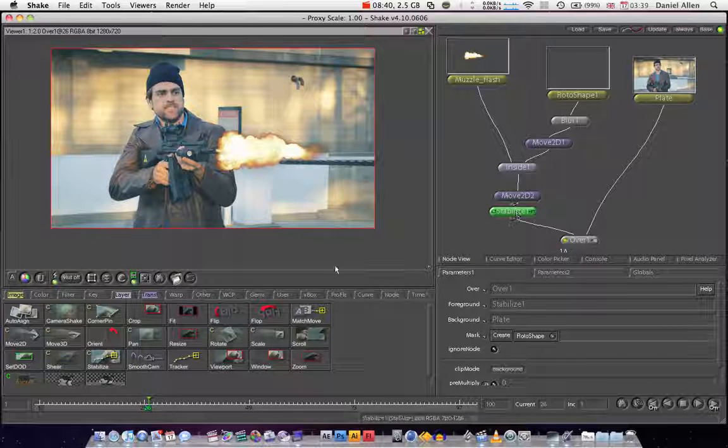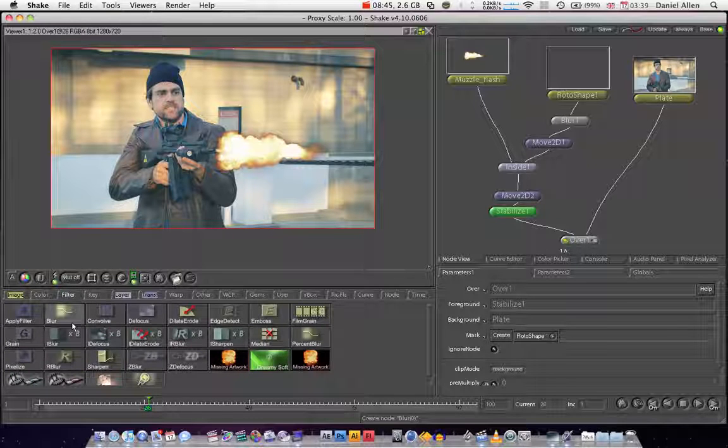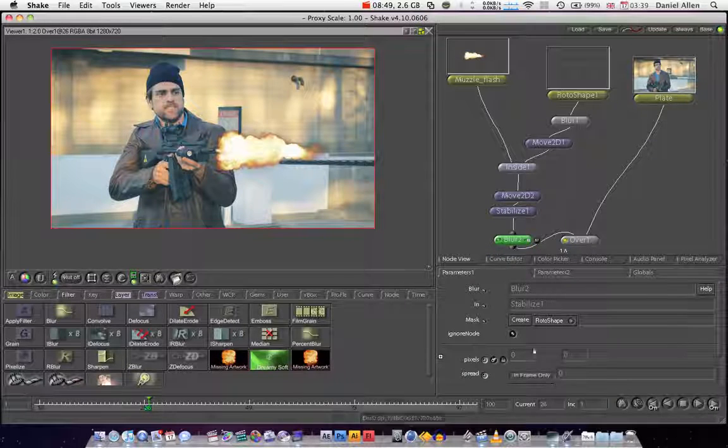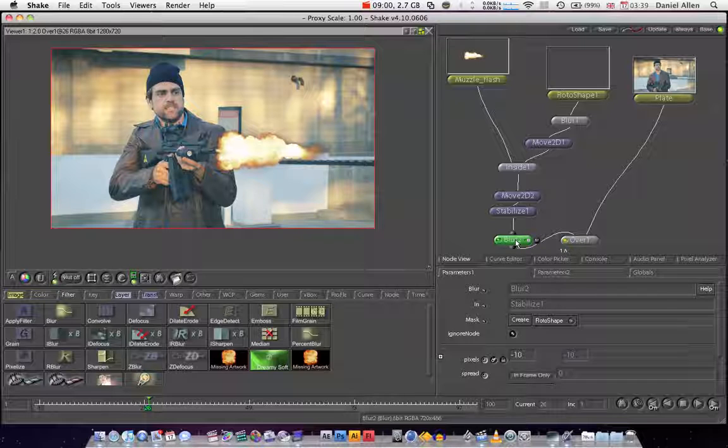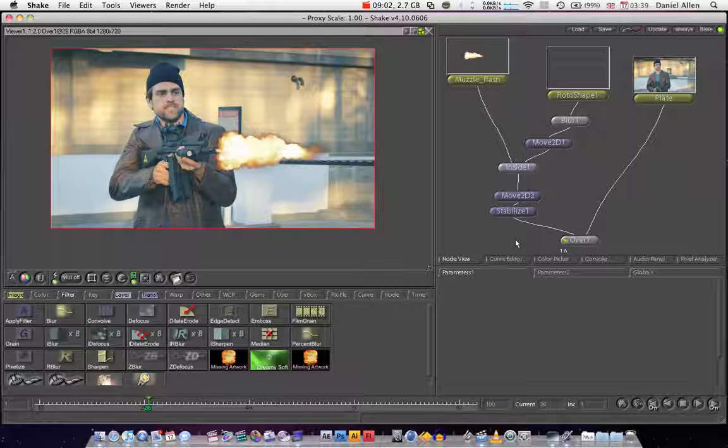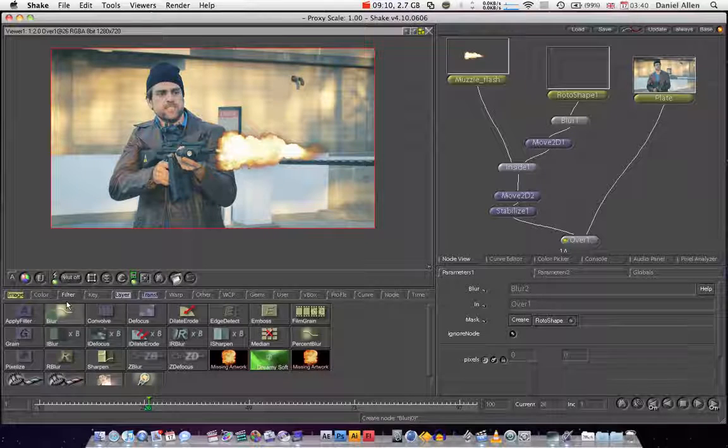So click on the stabilize node and choose, maybe it's too clear. Click a blur. Now for some reason it's doing that. So in this case it is actually better to put your effects up here. I'll just click it then.